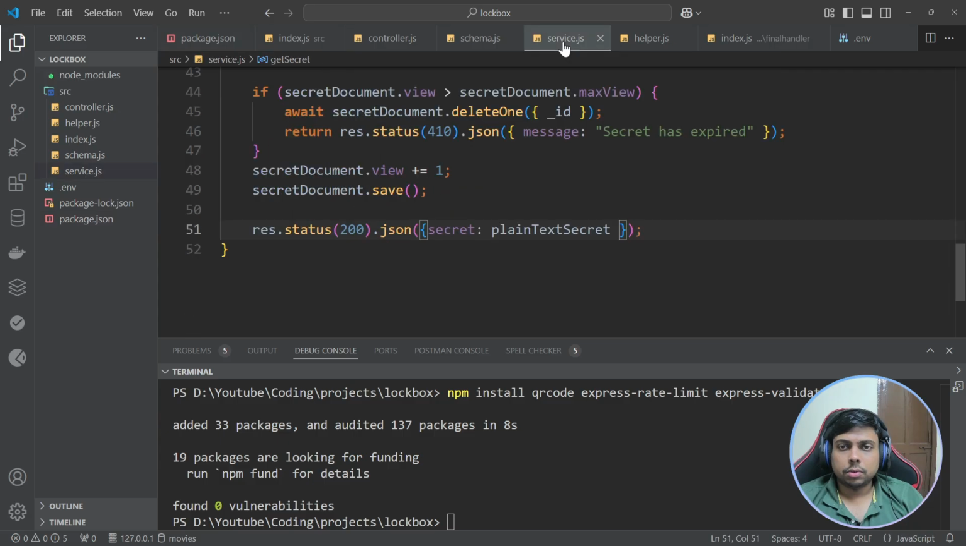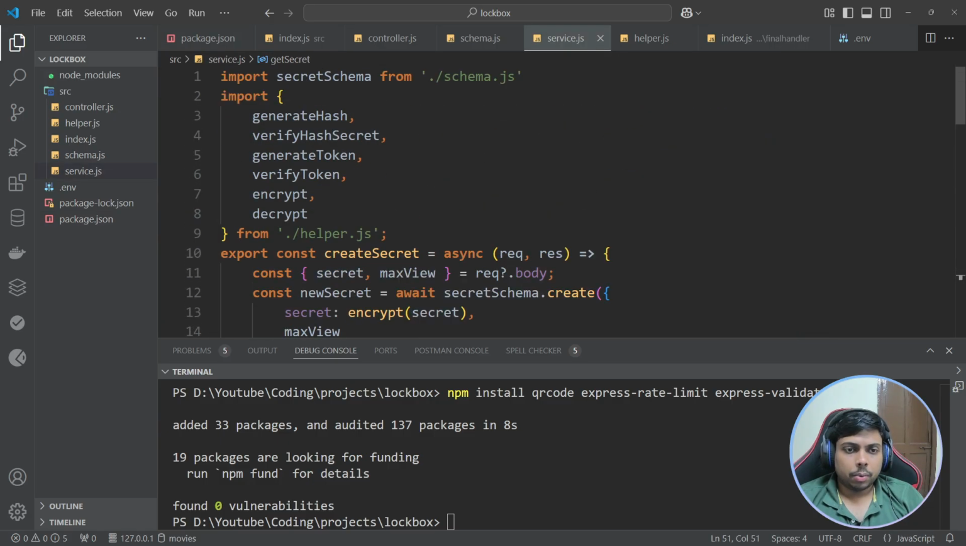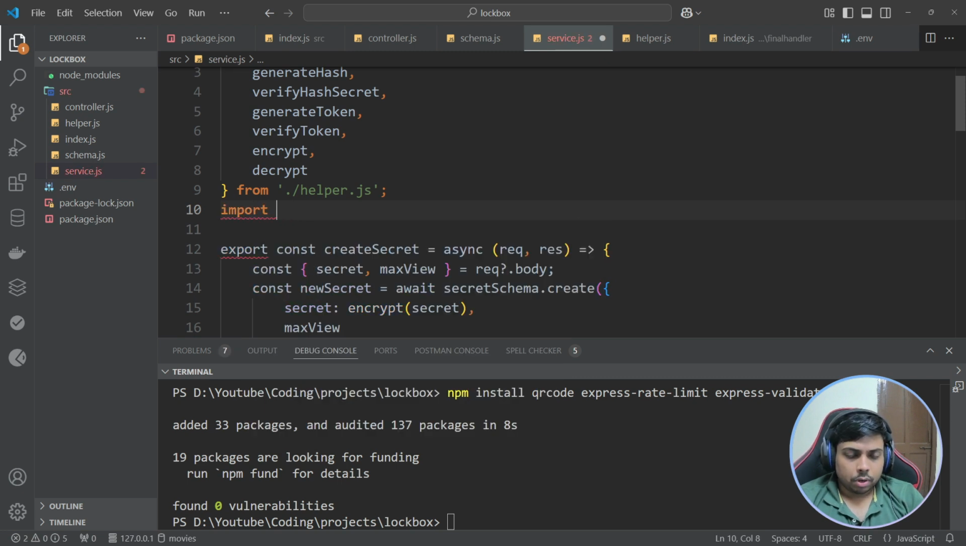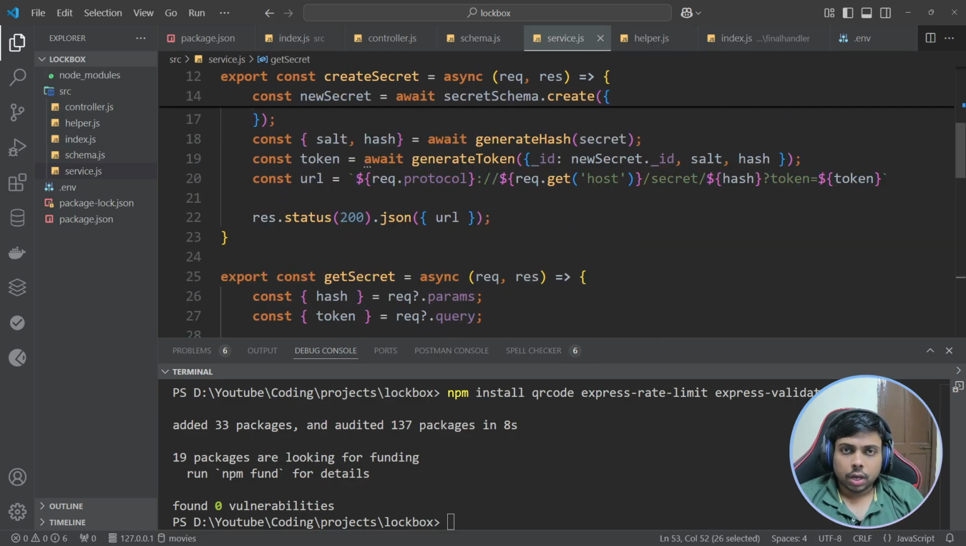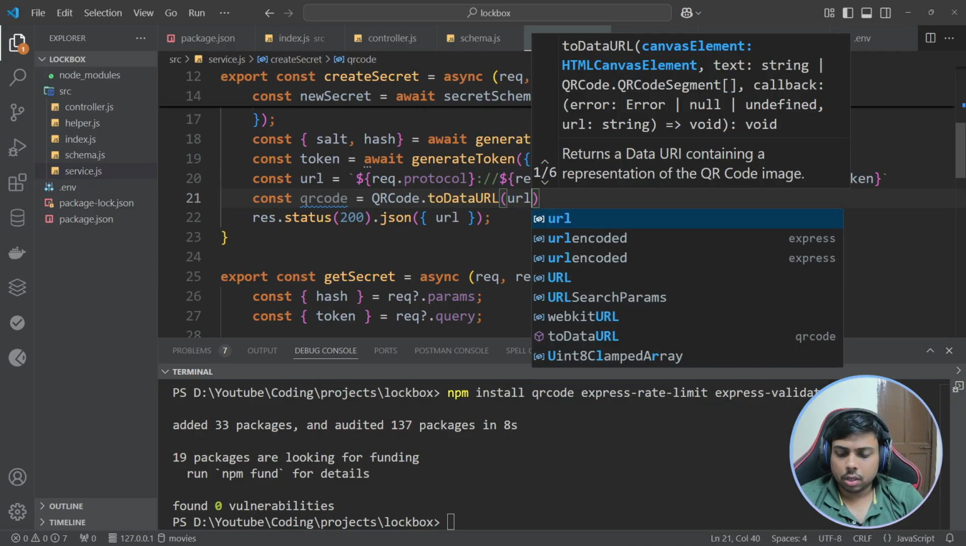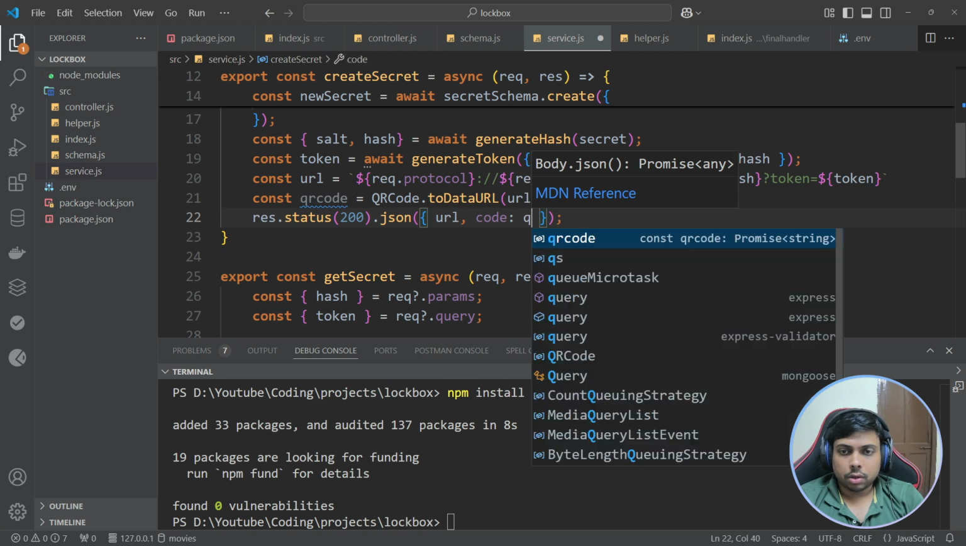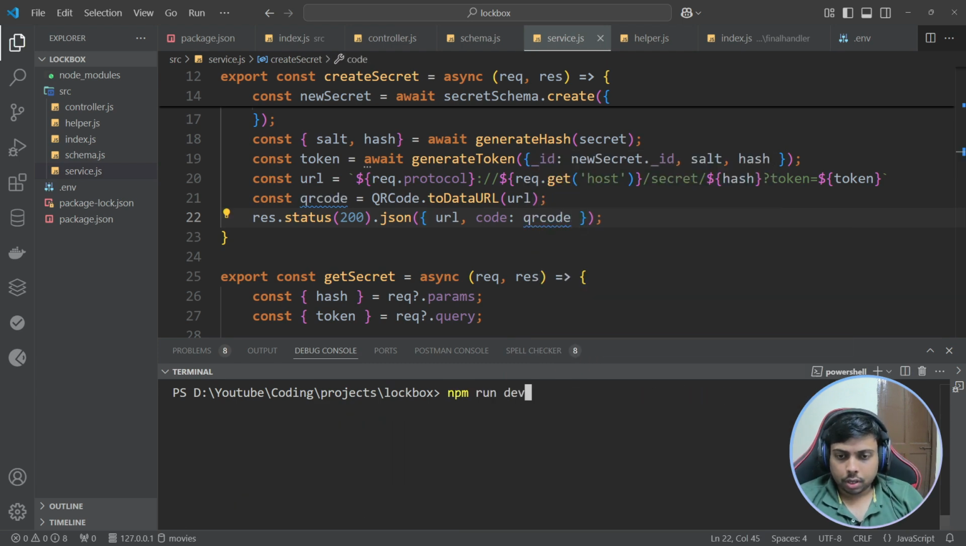Okay, let us go to the service. Here I can say import QRCode from qrcode. Then here I'm sending the URL, right? So I already have a URL from here. Then I can say const qrCode equals QRCode.toDataURL, and what value will I pass? I'll pass the URL. And I can return the code as your QR code. Okay, then let us quickly start the server.